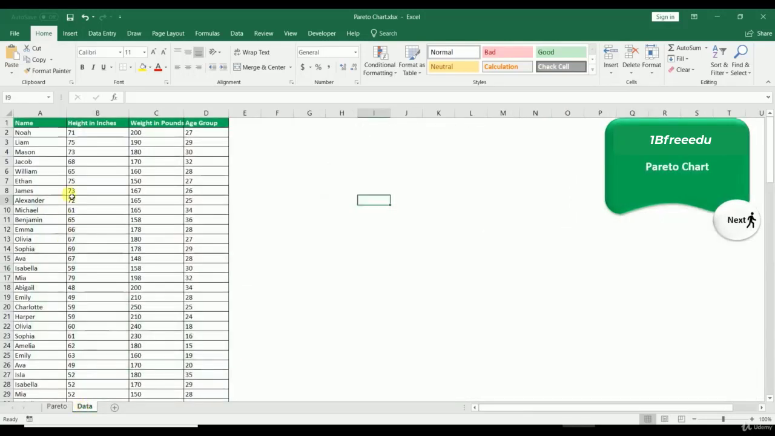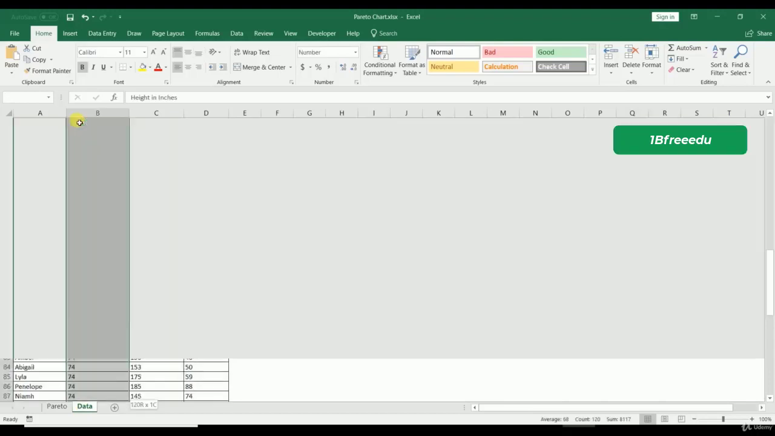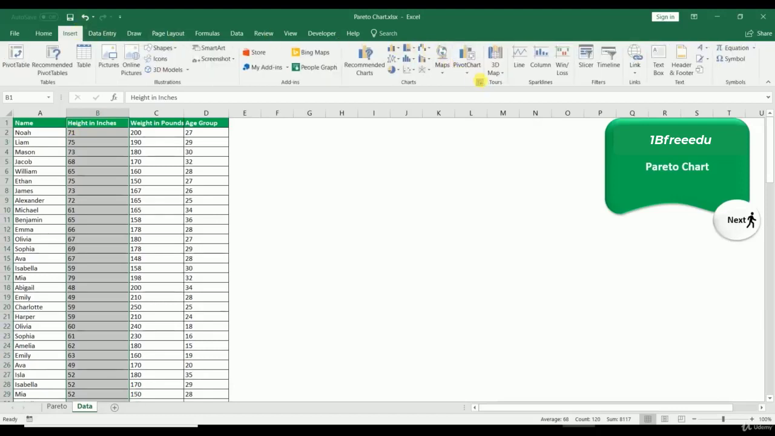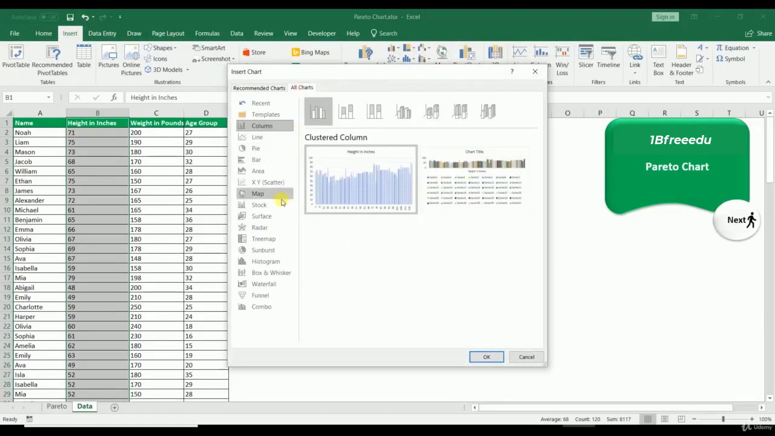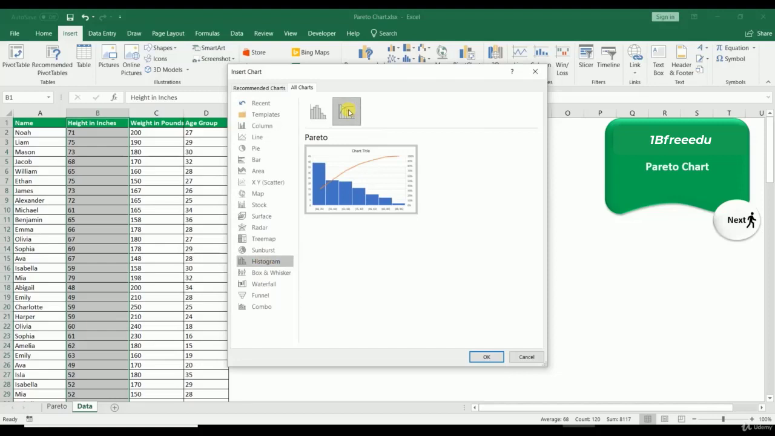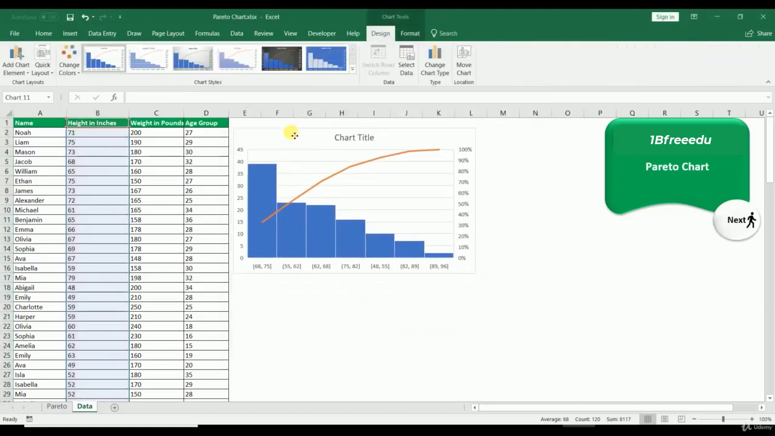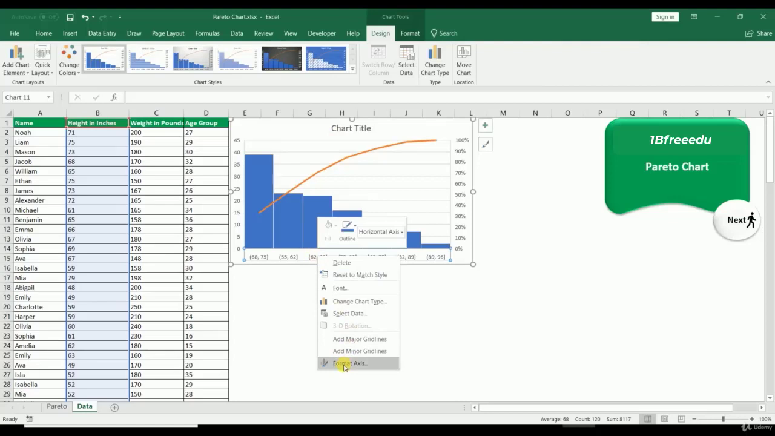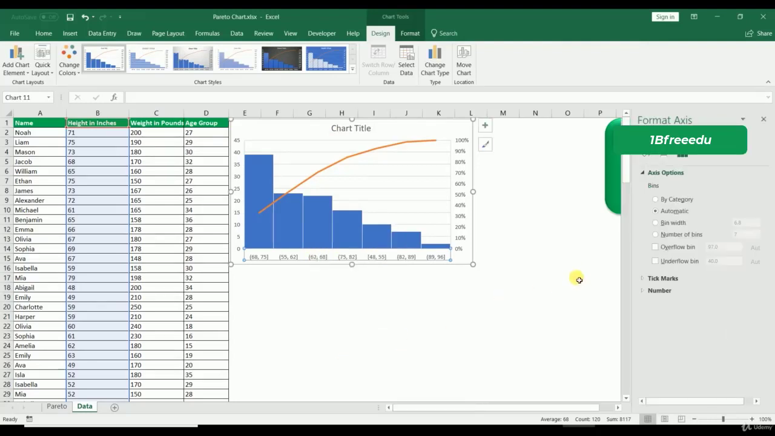Select the data. In this case, column with header height in inches. Click on Insert tab. Click on All Chart. Under Histogram, select Pareto chart and press OK. In this case, Excel automatically determines the bin sizes. We can also adjust the bin size based on our preference. To customize the bin size, click on the bin. Right-click, click on Format Axis. In this case, Excel has selected the automatic bin option. Let's change the bin width as 10 to make it more readable and simple.